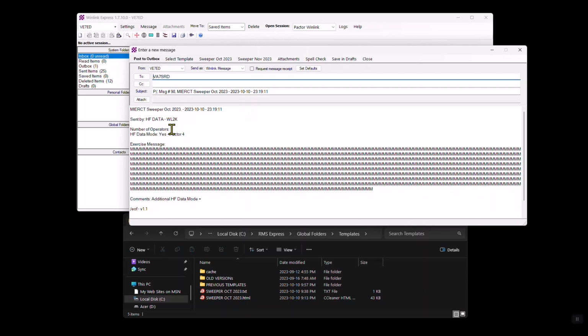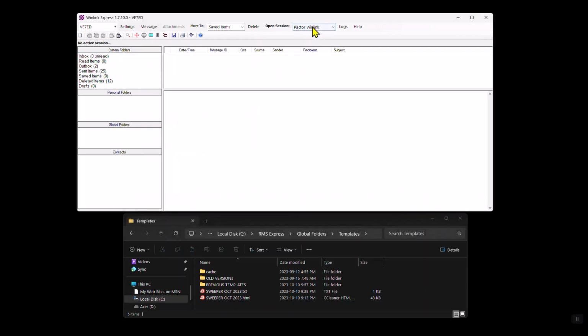It'll tell you how many operators, what mode Pactor I sent it in, the exercise message, any additional comments. For example, if you had Pactor and you had Vera, you could put the comments in there, and an end of file, and this is the version number of this. And all I have to do is post to the outbox, start the session.